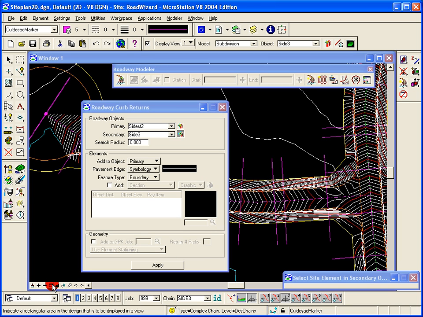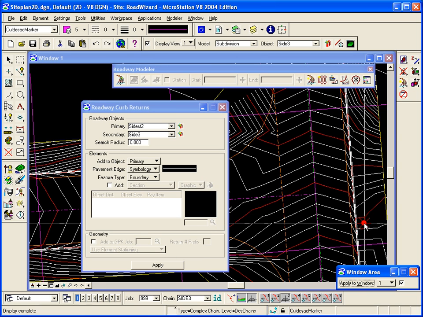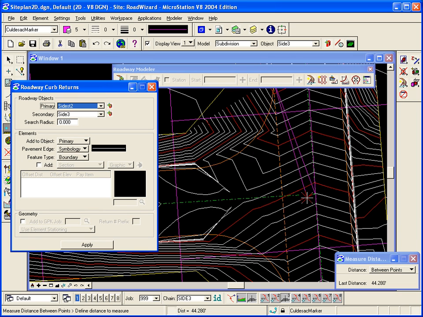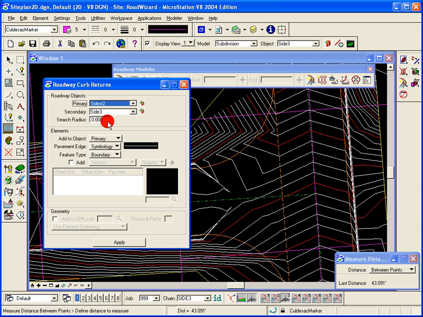Now the search radius, that's defined by the distance from where the two alignments meet. So that would be this location here, and so that we've checked that distance from that to where the curb returns are. And so you want the curb return to fall within that distance that we're searching for. So it's from the intersecting roadways to the arc of the curb return. So in our case, I'll set it to about 50.